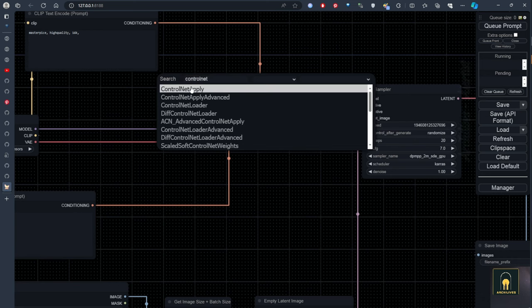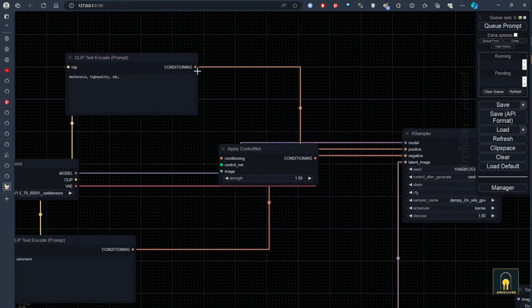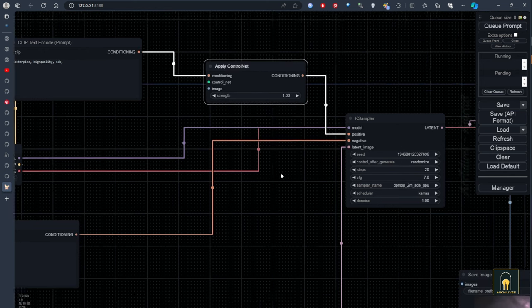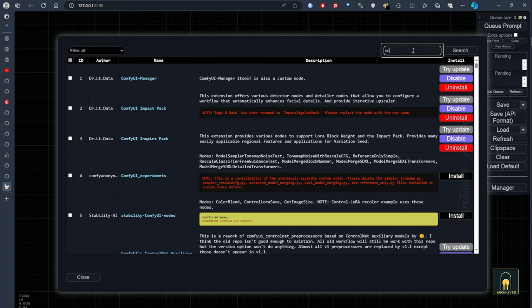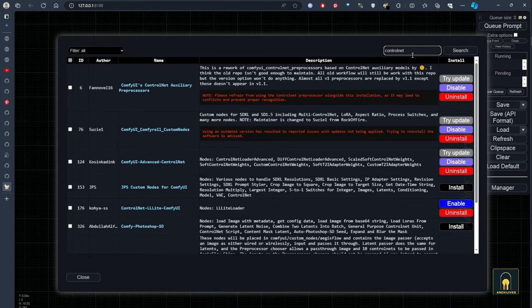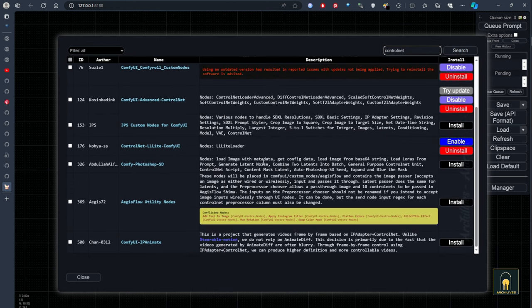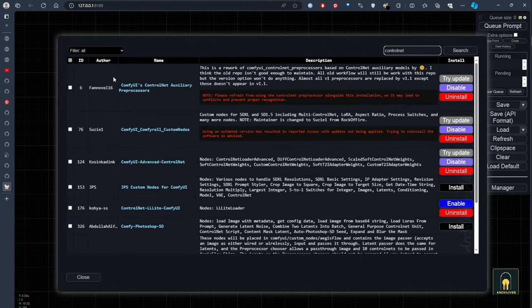Now we'll proceed to the next step with the ControlNet. I'll bring out the ControlNet node. If you still can't find this node, let me guide you through the installation process. Click on the Manager icon, then search for ControlNet. Install the three extensions as shown in the image to get the necessary nodes.